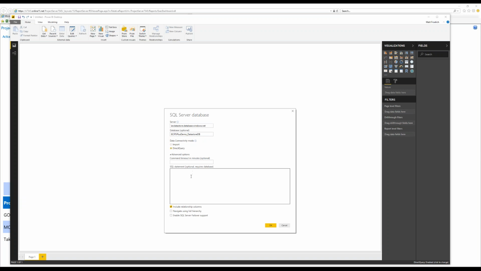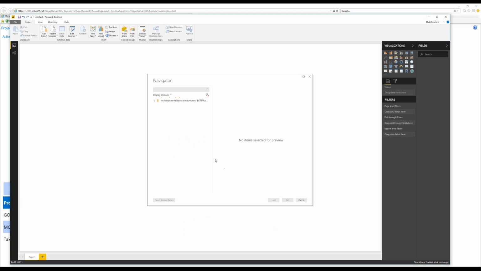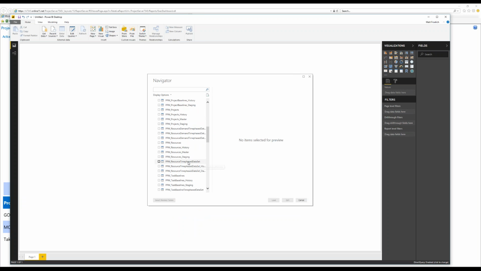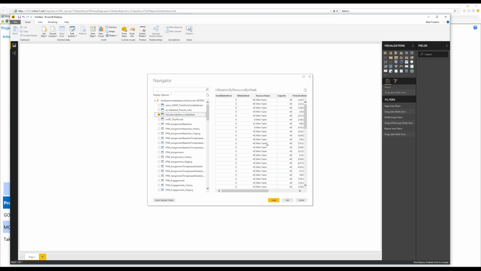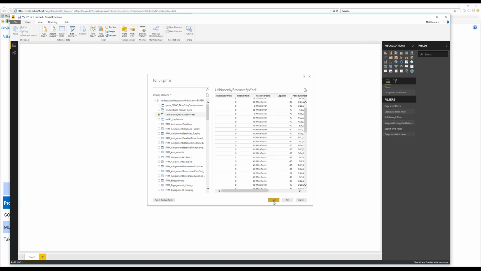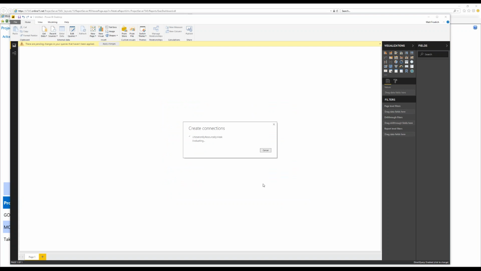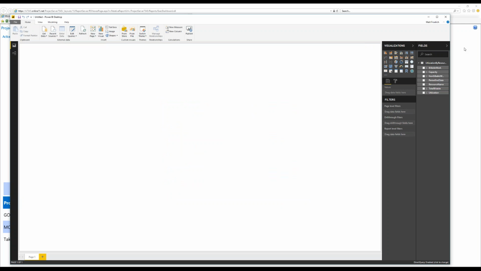So since I'm doing a direct query, I could write a SQL statement right in here, but I don't want to deal with that right now. I just want to pick from a view. So I have all my tables. That's fine. I also have these couple of views up here. So I want to pick this one up here, utilization by resource by week. So it gives me a spreadsheet loaded up here. So I'm going to load it. Just create my connections. It's going to pull it in. And off to the side here, you can already see that these are the fields in there.